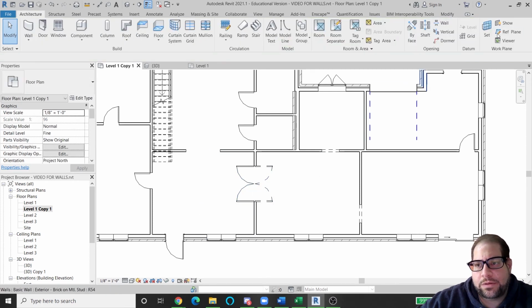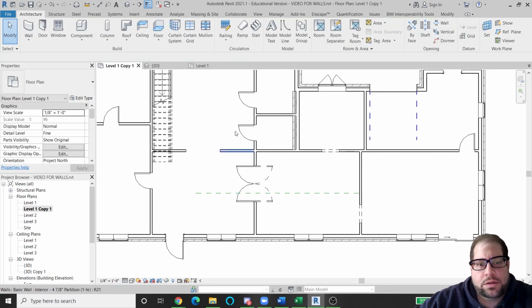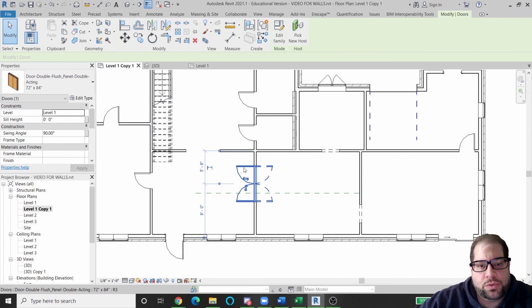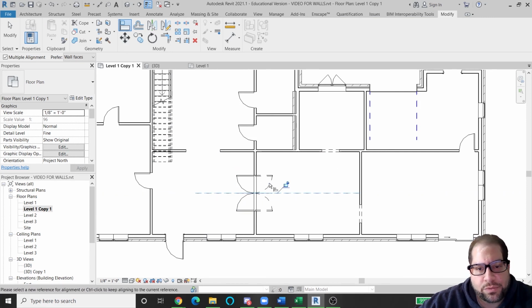And then what I'm going to do to ensure proper alignment, I could use those as temporary dimensions, but a quick way also would be just to draw a reference plane down the center, and then go ahead and click the doors themselves, pick a line, choose the reference plane as my reference for alignment, and then choose the center of the doors. And then I can lock that as well. So now those doors are locked to where the reference plane is, and they are centered on the wall.